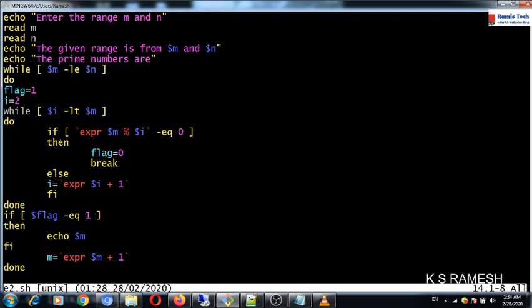Once it is true, the following block will be executed. Now 4 percent 2 means 4 divided by 2. The remainder becomes 0. That means 2 into 2 is 4, 4 we are subtracting from 4, we will get 0 as the remainder. 0 equal to 0 becomes true. So flag will change to 0. Earlier it was 1, it will be changed to 0.